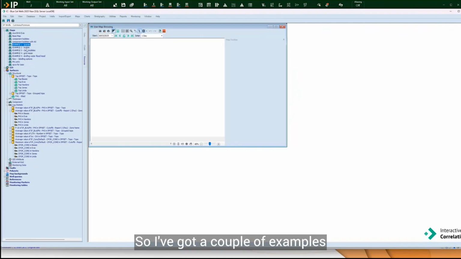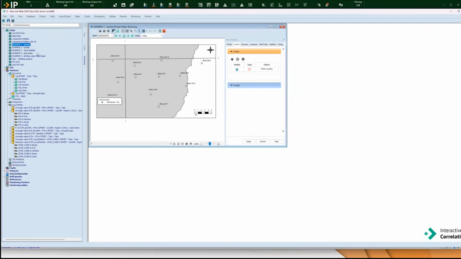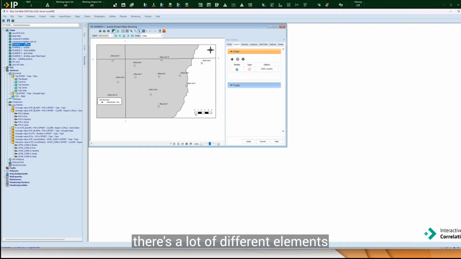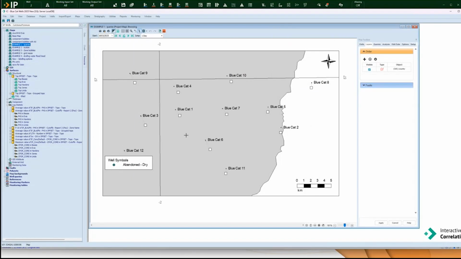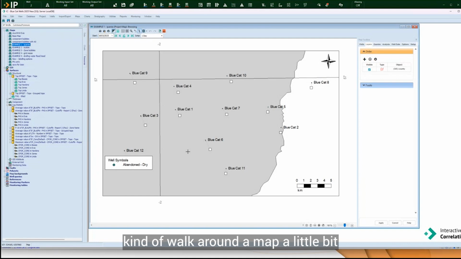So I've got a couple of examples because beyond just the gridding generation and displays, there's a lot of different elements of the mapping that I want to show you. And I know I showed you this in the PowerPoint, but I just wanted to walk around a map a little bit and show you what you can do with it.